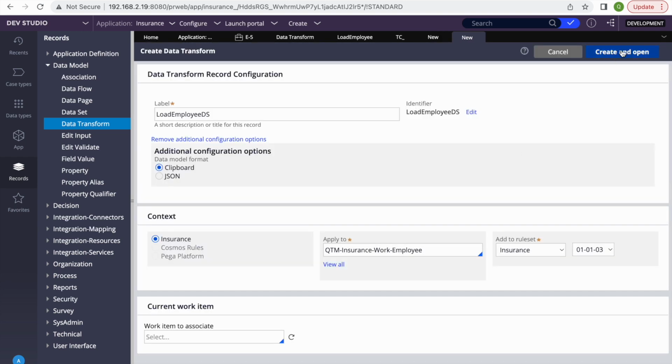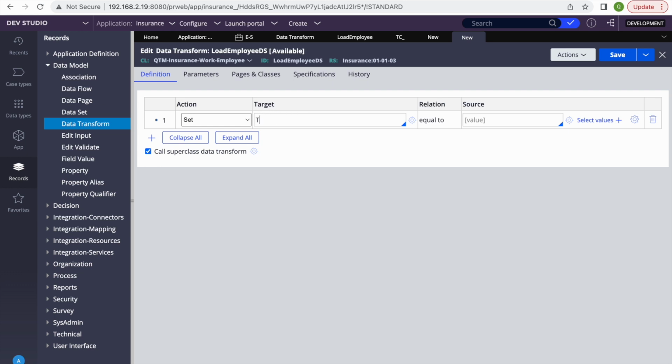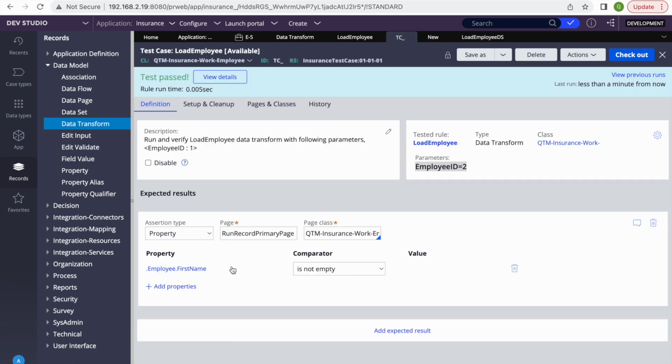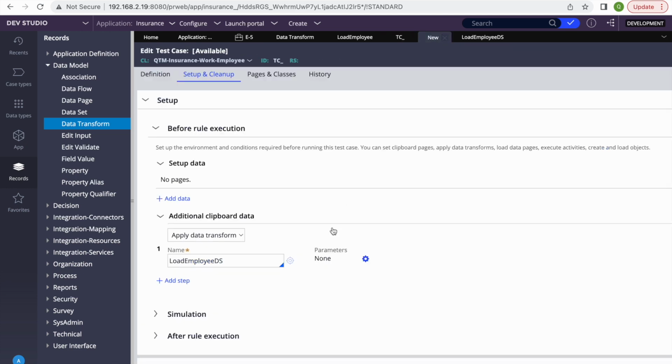Okay, and then create this, and here I'll set top dot employee ID. Okay, and then here I can set the value 1. Okay, and I need to define top, or let's see if it is saving. So it got saved. So now what will happen? Okay, and then we are saying is not empty.